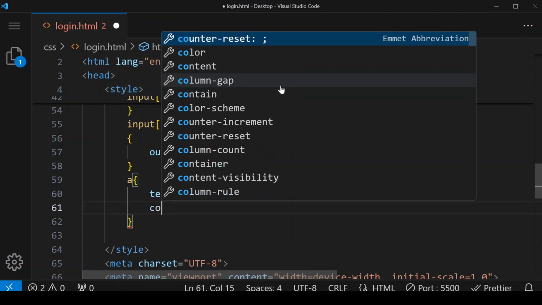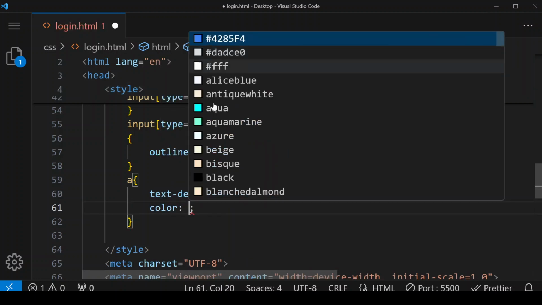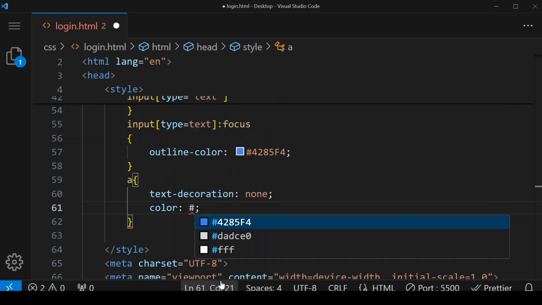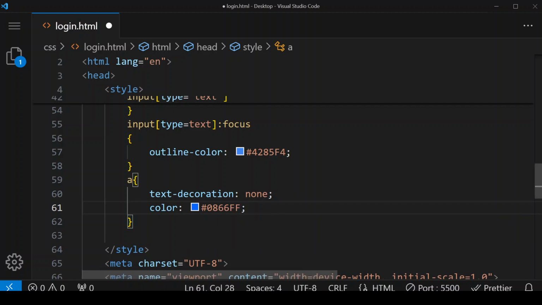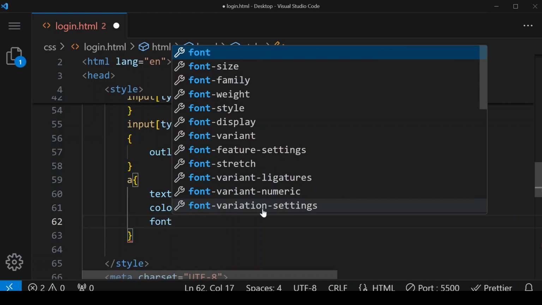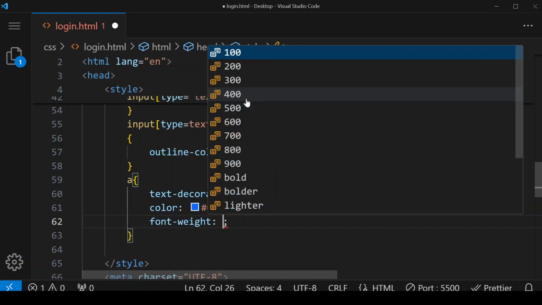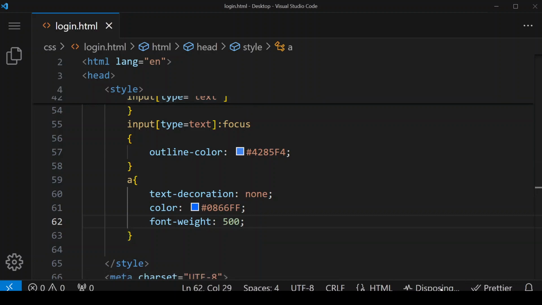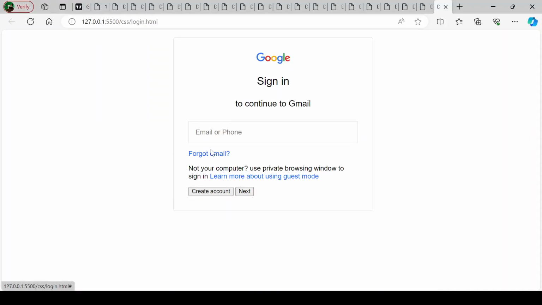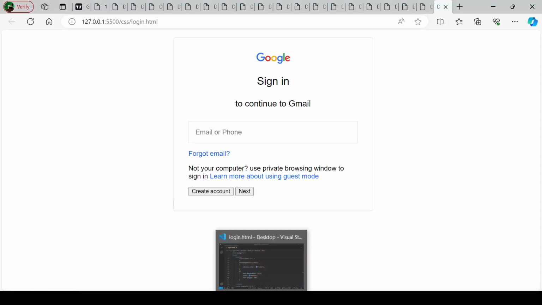Then we want the color of that text to be hash 0. This is the color we want for the text, and font weight should be, I'm giving here 500. Save it and go live. So you can see that the underline and everything has been removed.